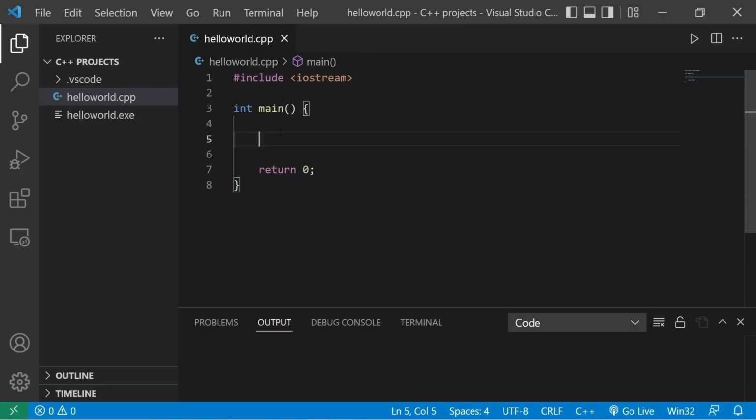Let's work with whole numbers. To store a whole number, we will type int for integer. Then we need a unique identifier for this variable. For now, let's just say x. We're used to working with x and y in math class, right? We will end the statement with a semicolon. This step is declaration.